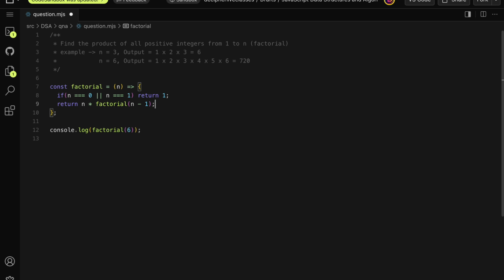Now let's see how exactly it will run. Let's assume the value of n is 3 here. This is our base case. If n is 3, then it will not go inside this condition. Instead, it will come here where we are multiplying 3 by the factorial of n minus 1, that will be 2.